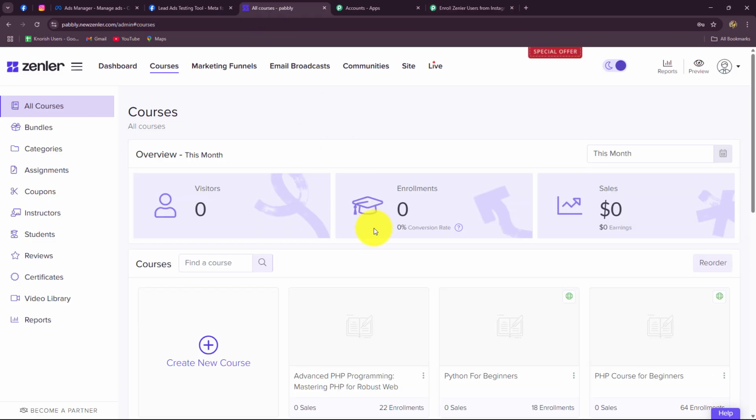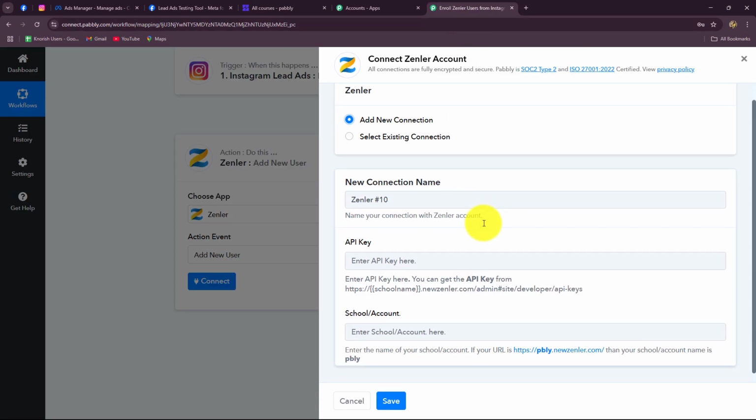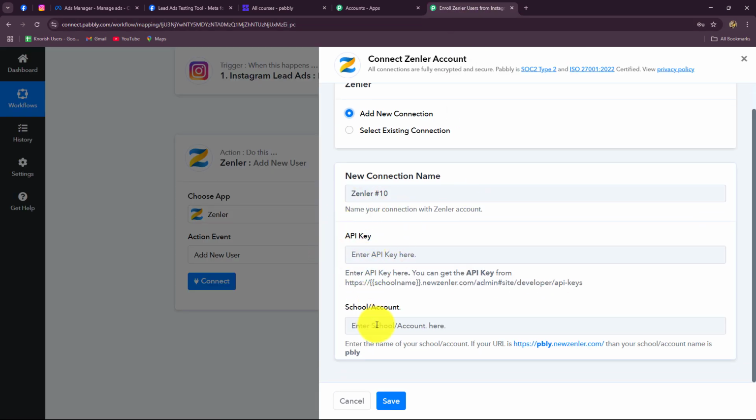For that, you can see that I'm already logged into my Zenler account. You also have to keep yourself logged into the application. And now you have to provide the API key and the school account. First of all, let's start with the school or the account name. To get the school name or the account name, the instructions are given that you have to go towards your Zenler account, to the dashboard URL. If, for example, your URL is this, then whatever is given after https:// and before .newzenler.com will be your school or account name.